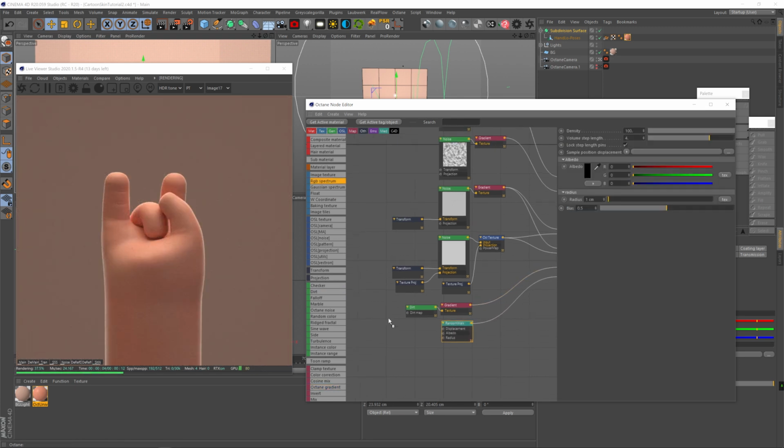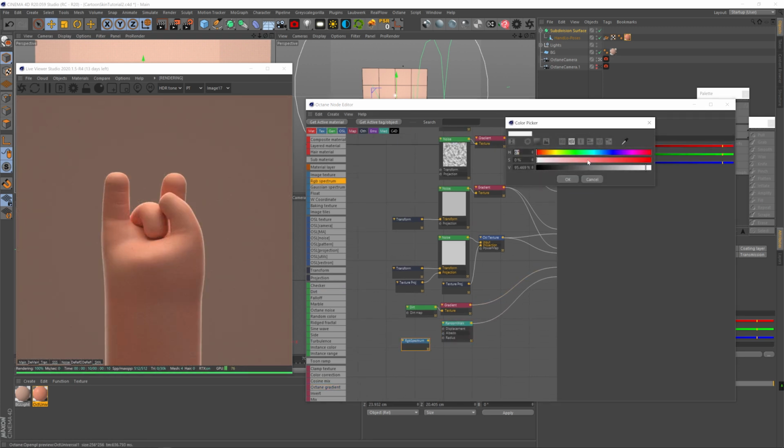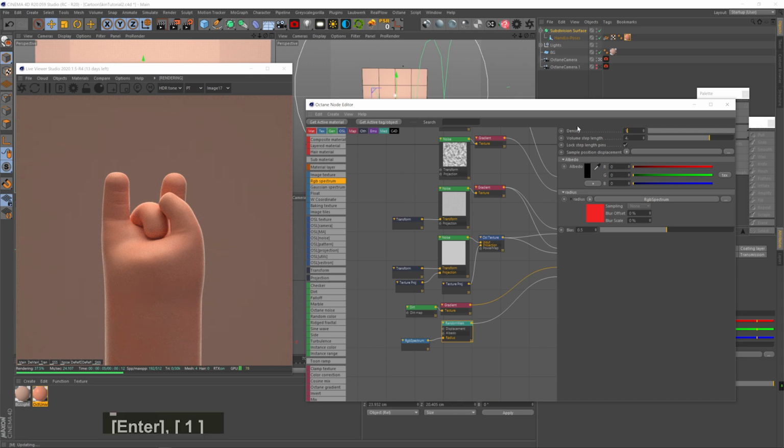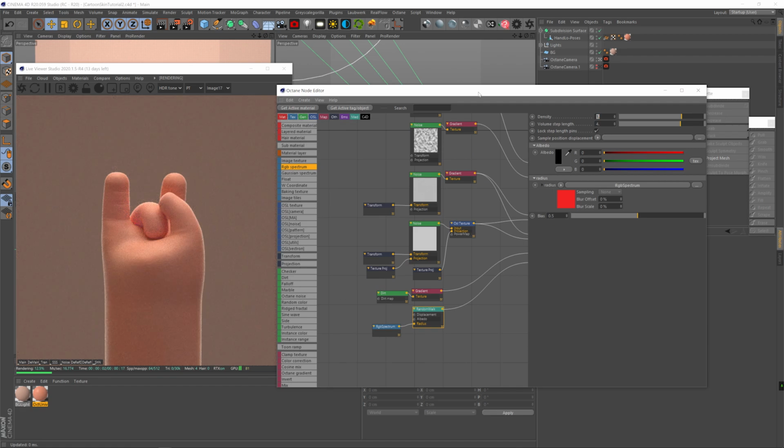Let's drag a RGB spectrum, set it at a very bright red. Drag it to the radius. And let's set the density super low. You can play around with the density. I mean, obviously that depends on the scale of the model that you have. The fingers here are about 5 centimeters from one edge to another. So you can play around with the transmission.